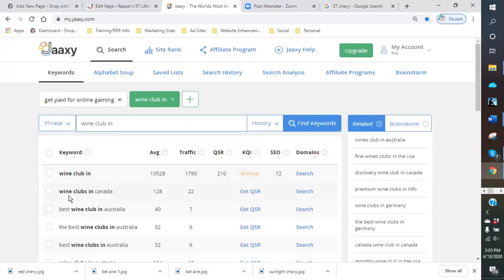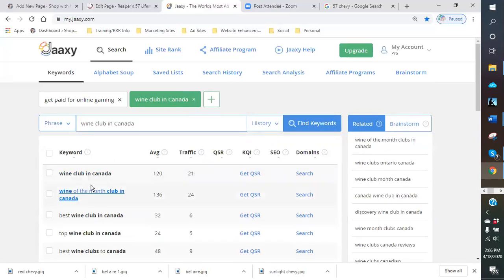So instead of Wine Club Inn, we're going to say Wine Club in Canada. And now that's going to drop a little bit. So we're going to finagle a little bit. See, Wine Club in Canada dropped. Now you only have 120 people potentially looking for that in particular, but you have a 97% chance of getting on that first page. There's 93 competing websites for that key phrase.